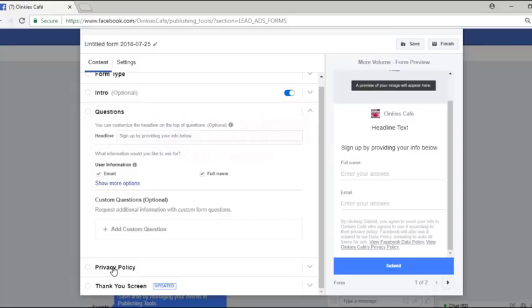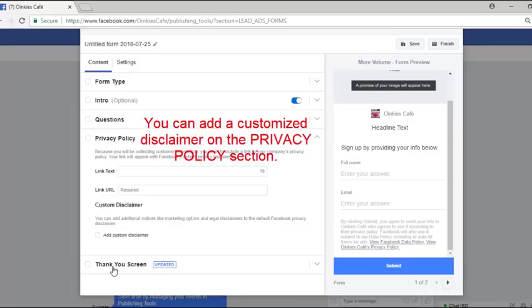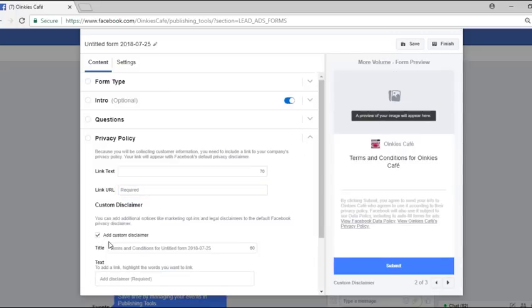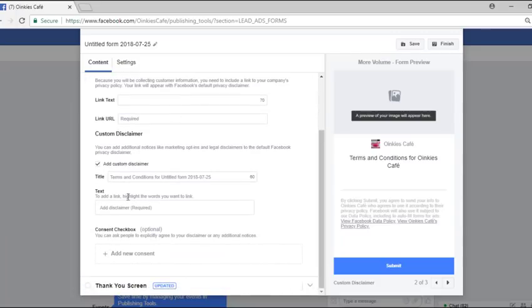Now for the privacy policy, this is where you can add your custom disclaimer. You can also add additional disclaimers, and there is no character limit set. So all you have to do is provide a link description and just paste your link URL right here. And if you want to add an additional disclaimer, just put a check mark on this one. And here it will provide you another form to fill out.